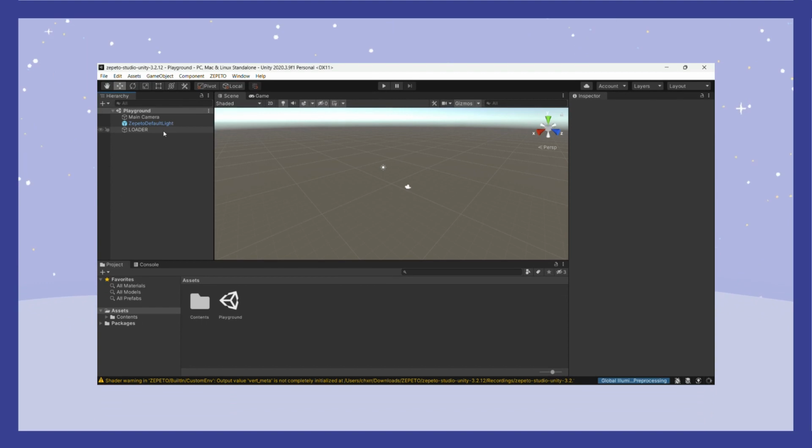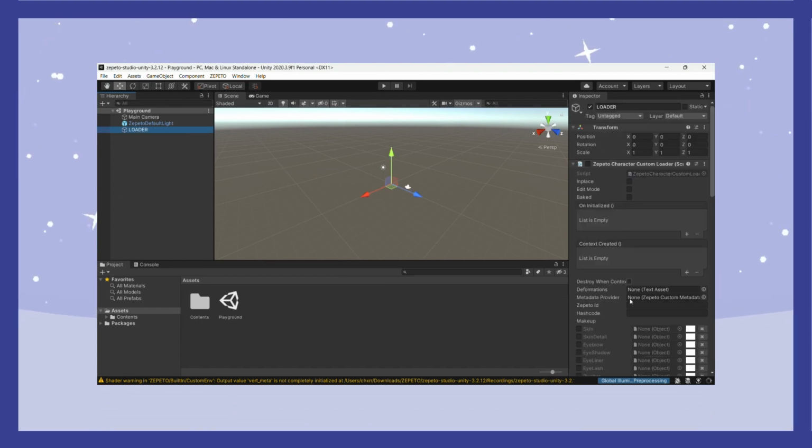You should see the loader in the Hierarchy tab. Click on it and it should open the Inspector tab. If you scroll down, there's a space to type in your ZEPETO ID. Put your ID or username in the box and hit Enter to load it in. When you're done, click the play button at the top of the screen.